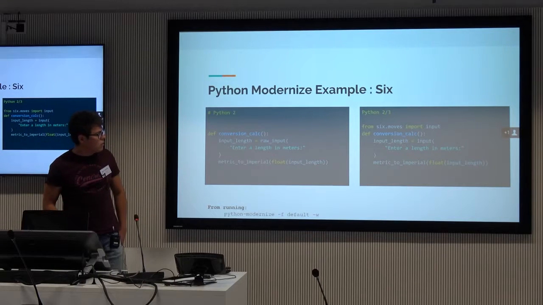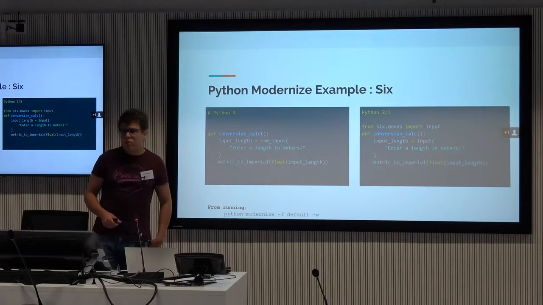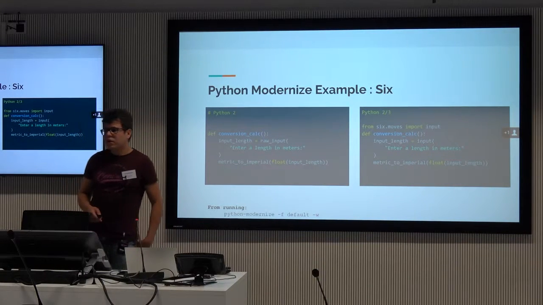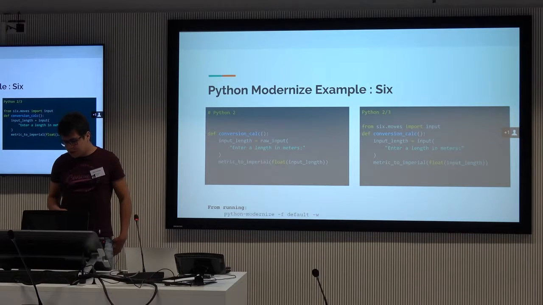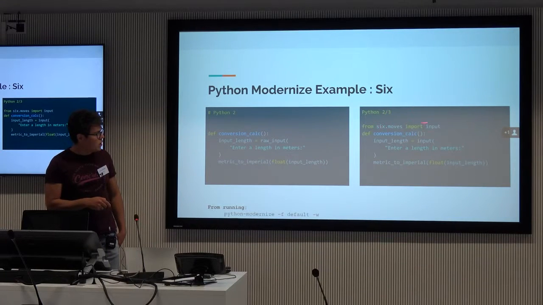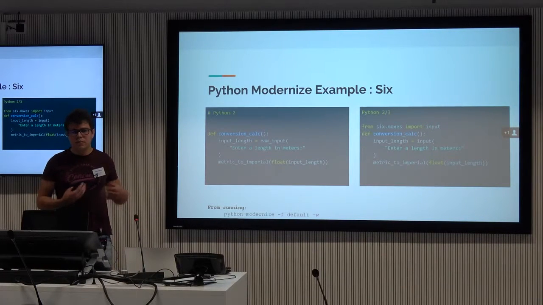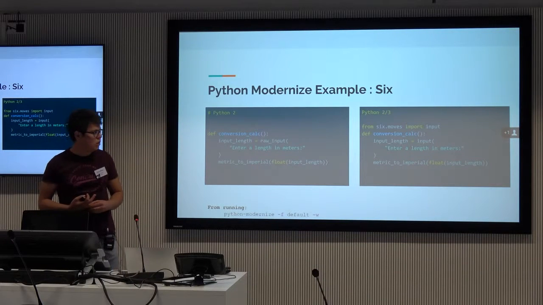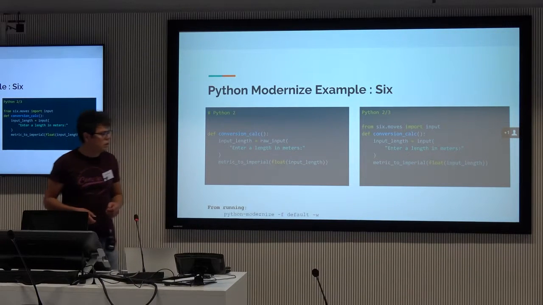This is another example where the compatibility layer comes into play. In Python 2 we had raw_input. In Python 3, Modernize will import input from six.moves, and that import is not going to do anything in Python 3, but in Python 2 it's going to just rename the function and make it work as well.